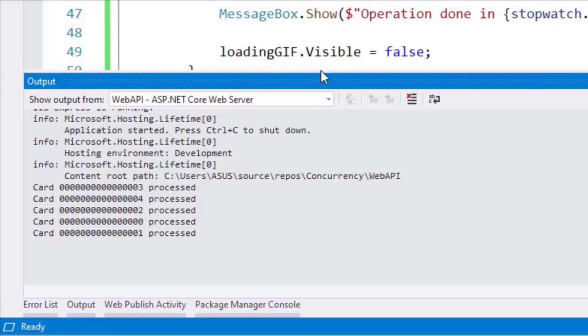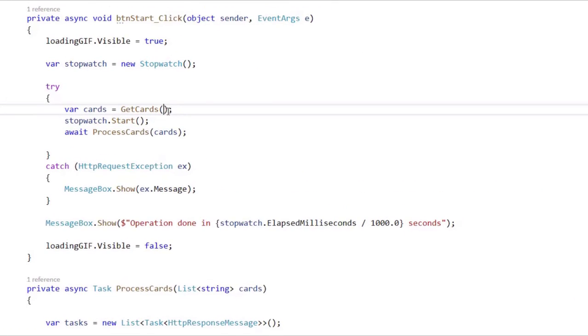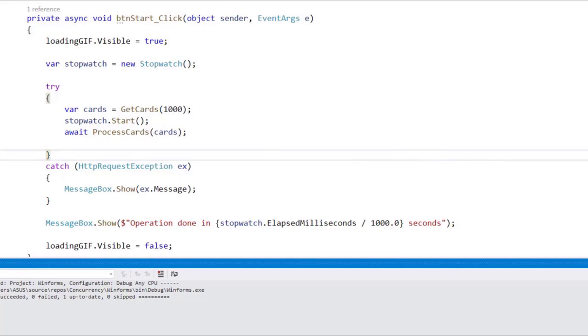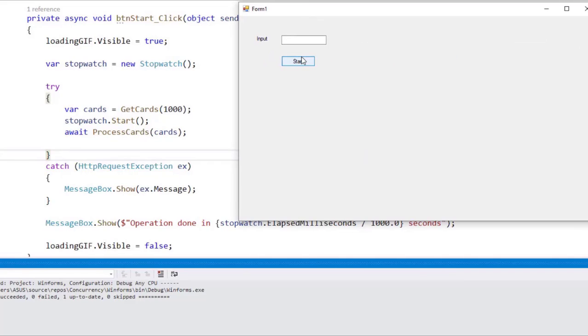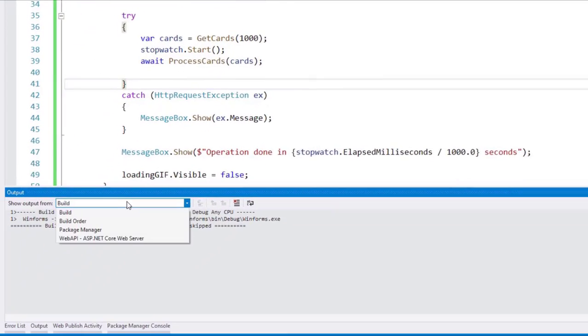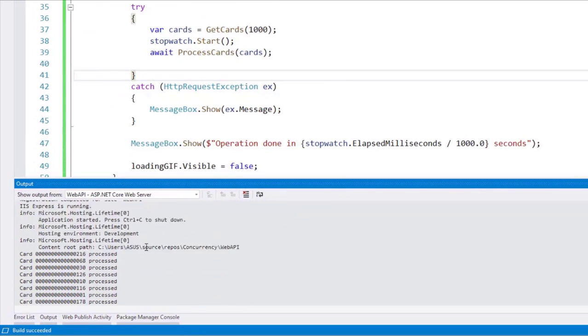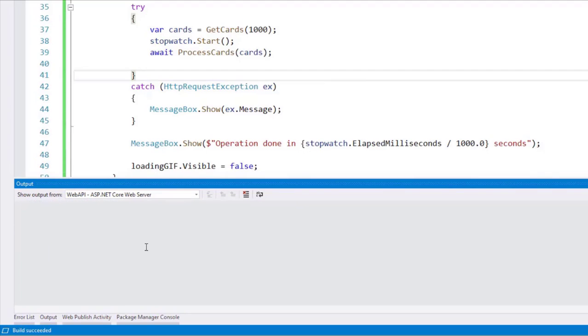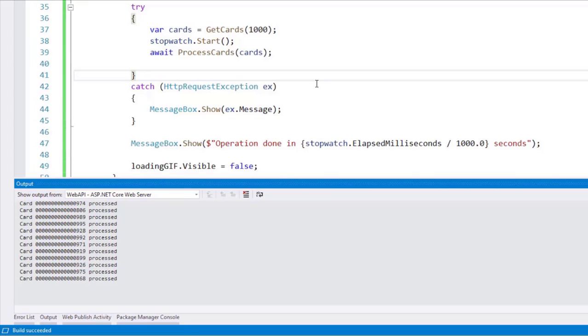Now let's push things a little bit. Instead of 5, let's say something like 1000. Let's make sure that we close this, and now let's run our application again, and see how long it takes to process 1000 cards. Let's click on Start. As you can see, it only took about 1.7 seconds. That means that we did 1000 requests to the server in about 1.7 seconds, which is great, and shows the power of using mechanisms like Task.WhenAll.